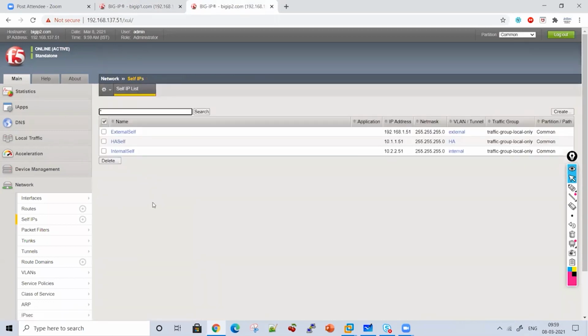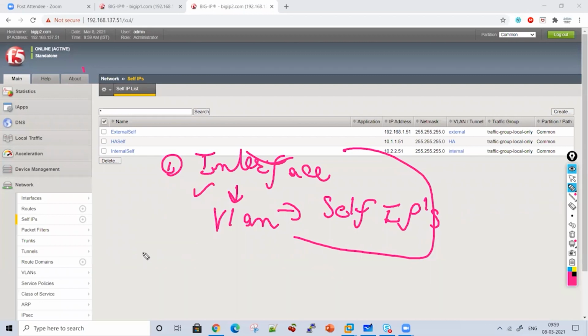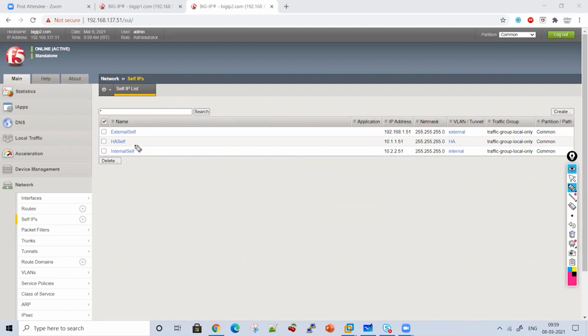So now we have done basic network configuration for both the devices. We have configured interfaces, we have configured VLAN. So far what we have done is we have configured interface, then we have configured VLAN, then we have configured self IPs. So this task we have done. Now another task is we need to configure internal and external floating self IPs. So we have to give one floating IP for this, one floating IP for this on both the boxes. So let's see how to configure floating self IPs.